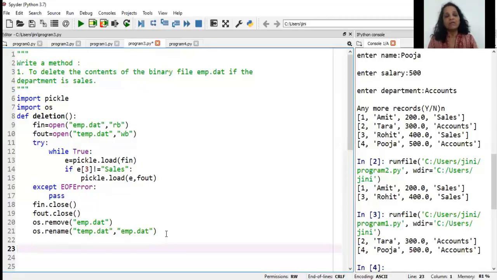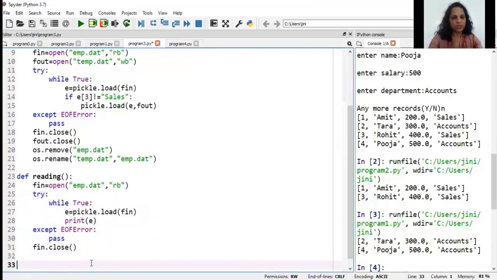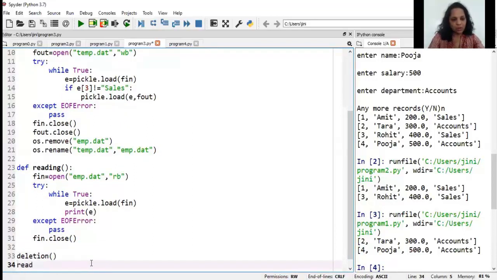Okay, but if I really want to check if deletion has been done, I need to have a reading function which will read the contents of EMP and show me that salespeople are not there, but only the others are left. So I have written the reading function for EMP. Okay, so I'm going to call both the functions and see how it works. So first I call the deletion function, which gives me no output. And then I call the reading function, which should show me all other departments except sales, because salespeople we deleted. Now in our case, we have only people of accounts and sales. So let's see how that works.